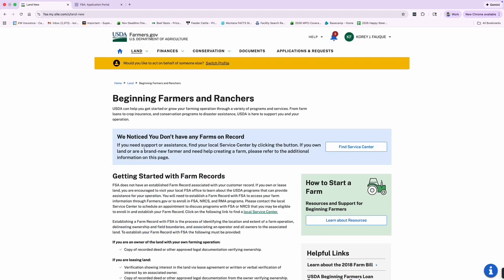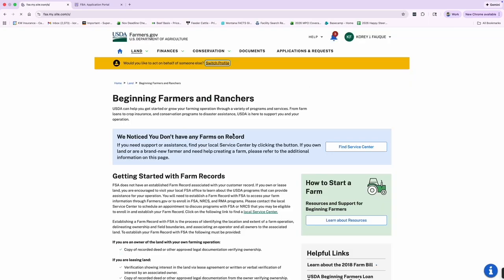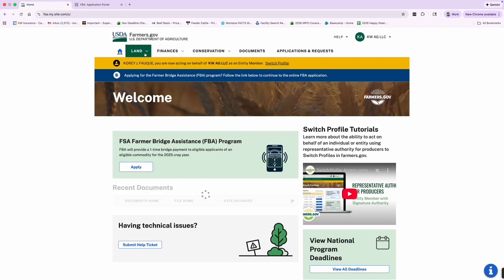That's most likely because at the top right of the page, you're going to see you're signed in as yourself personally. I'm going to click the right arrow by my name and switch my profile to KW Ag, which is where all of our farm stuff's under.